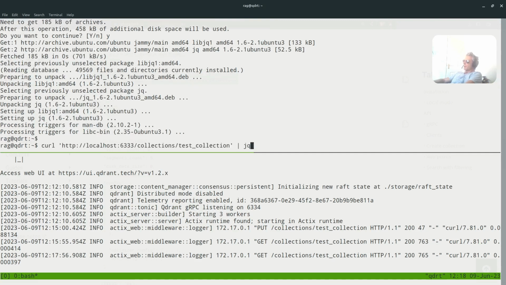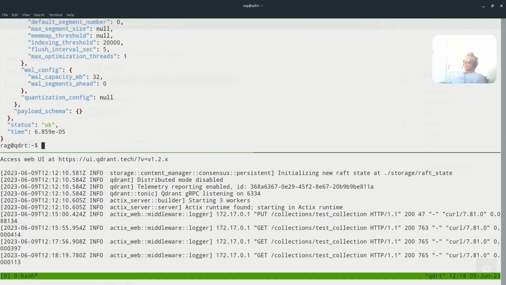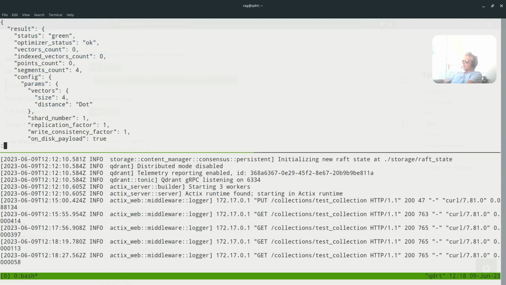Now if we run that curl command with jq, there we go. See how much nicer it is. And then we could do less. You see, status green, still no vectors. We'll get to that in a minute.